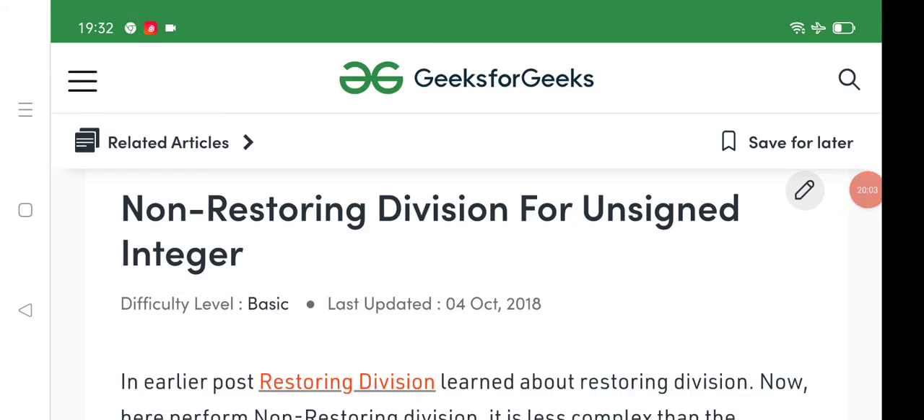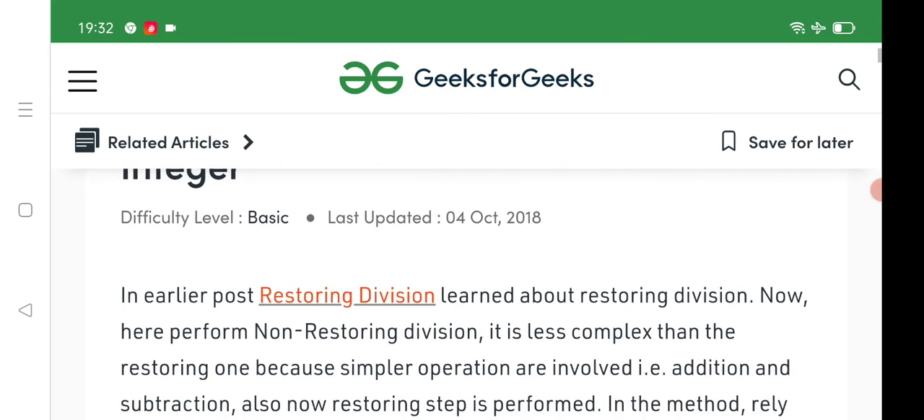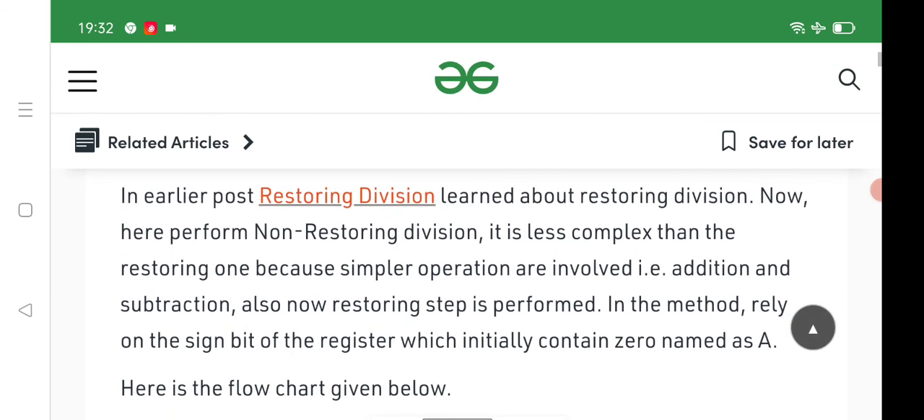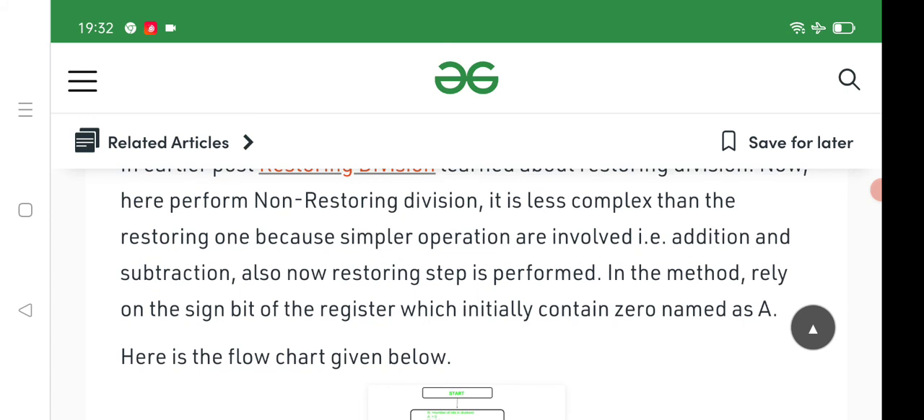Coming to our next algorithm, which is nothing but the non-restoring division algorithm for unsigned integers. In the previous video we saw the restoring algorithm and learned how restoring division is performed. Now let us perform the non-restoring division algorithm. It is less complex than the restoring one. Why? Because we are not going to restore my accumulator value, so it is less complex.